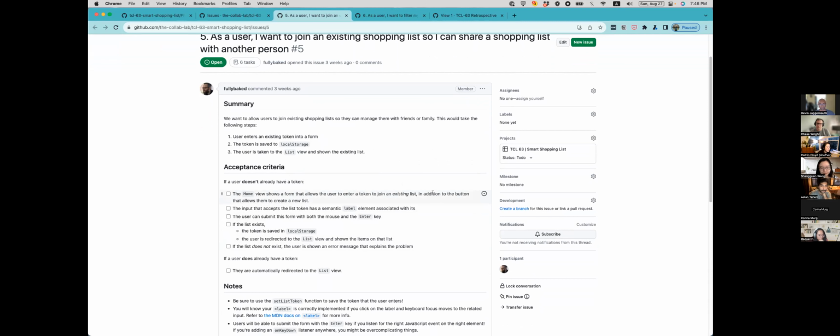If they are using the form, the input that accepts the token has a semantic label element associated with it. I think that's a typo. So you guys are already on top of accessibility, so that should be no problem. Then they're going to submit the form. They have the option to do it with mouse or enter key. Again, that's an accessibility consideration. And then if a list exists to match their token, their token is saved to local storage and they're redirected to the list view, as described up in the summary. If it does not exist, then they see an error message that explains the problem.